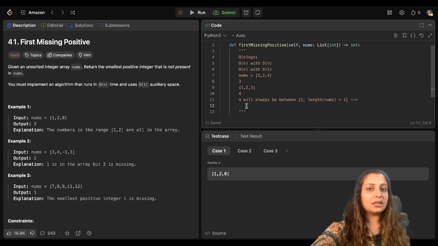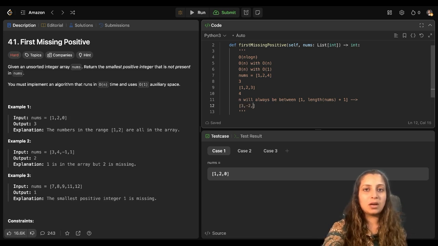To do that, suppose I have an example: 3, -2, 6, 3. So suppose I have my nums array as this. Now I'm not using a hash set, so how would I track which integer has already occurred from 1 to length of nums array plus 1 and which integer has not occurred? To do that, I will be using my array itself.